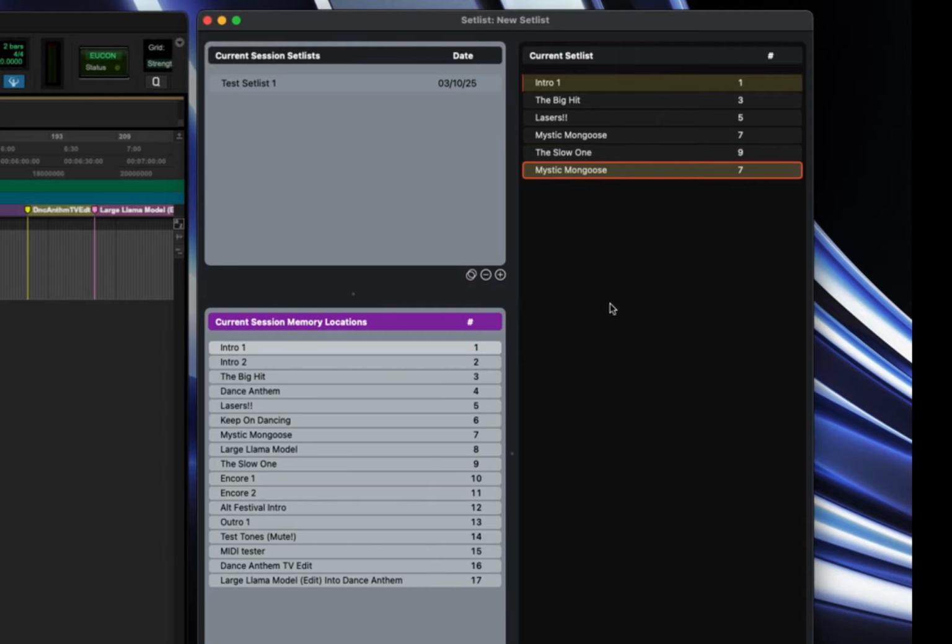Oh, it looks like we've a couple of mongooses. Let's remove one by clicking the Remove button in the lower right. Okay, we have our llama model and outro, and let's put a TV edit and our test tones at the end.